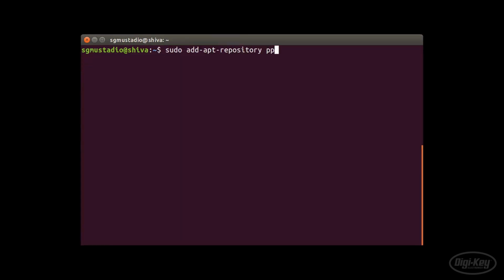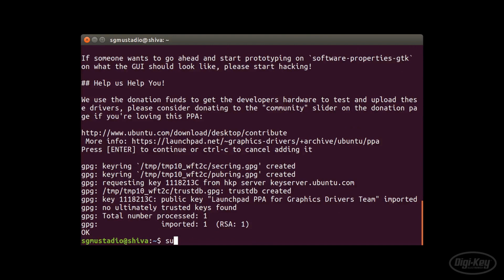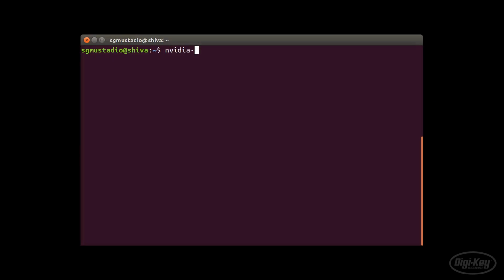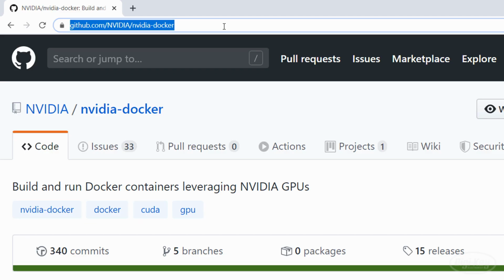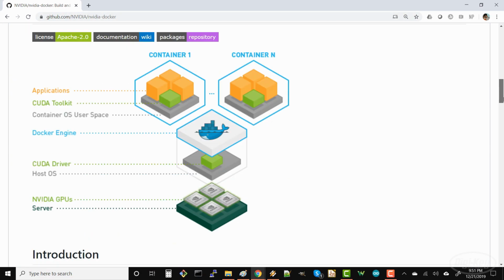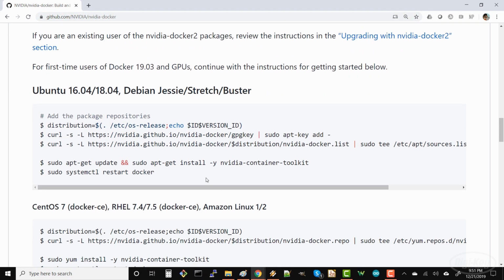If you want to run TensorFlow on your graphics card, you'll need access to an NVIDIA card and you'll need to install the latest NVIDIA drivers. Make sure you can run CUDA using the nvidia-smi command. NVIDIA maintains a custom Docker engine that you'll need to install as well. Follow the instructions on this GitHub repo page to do that.